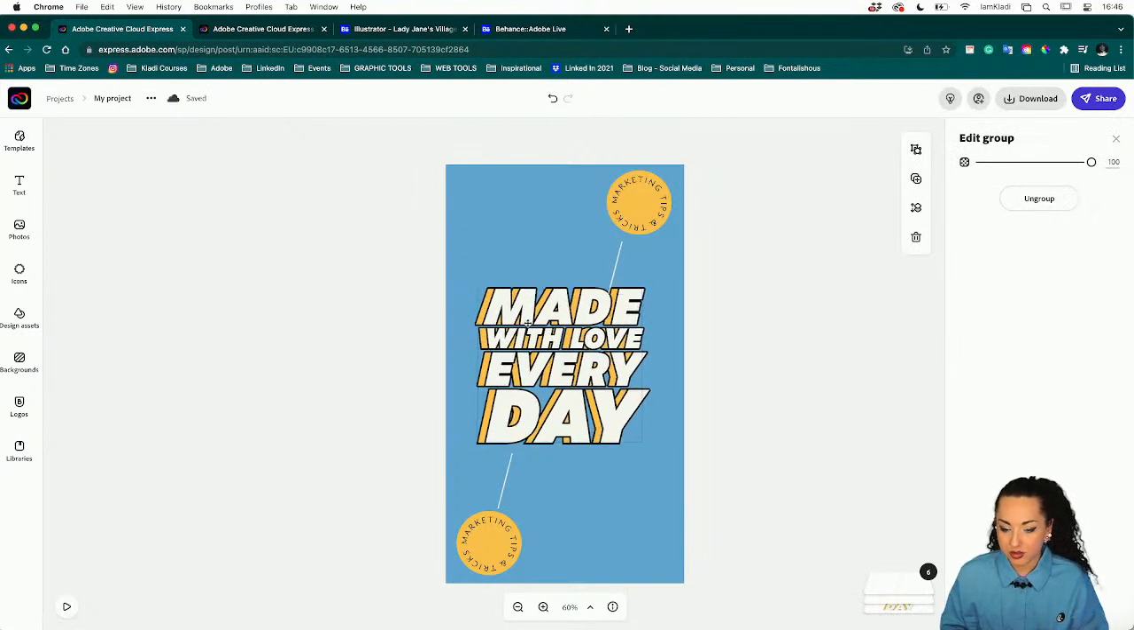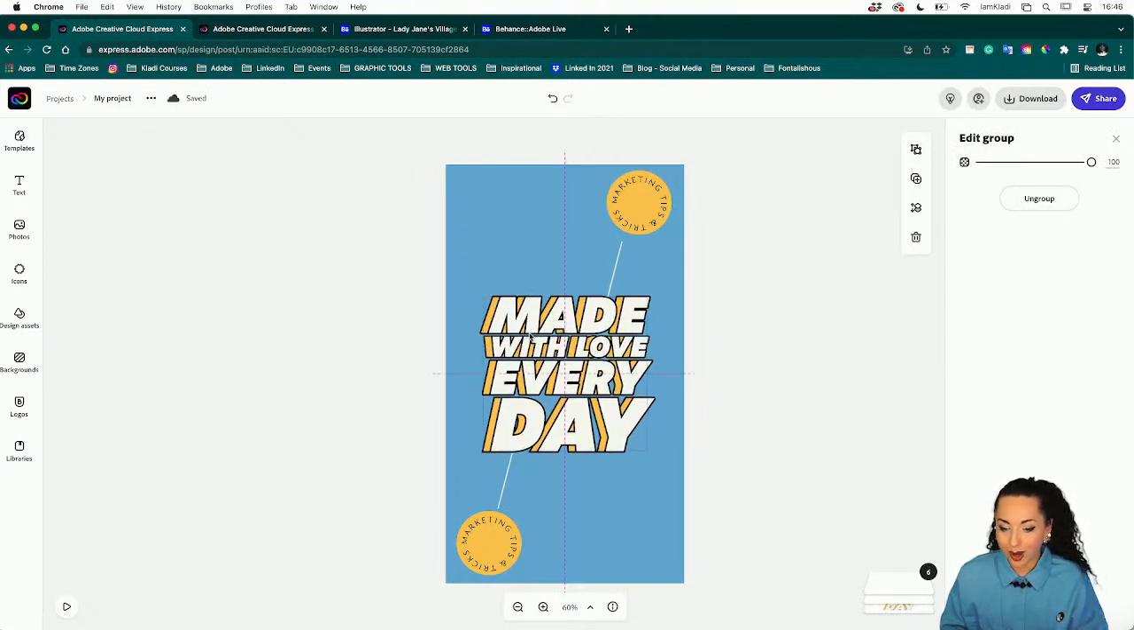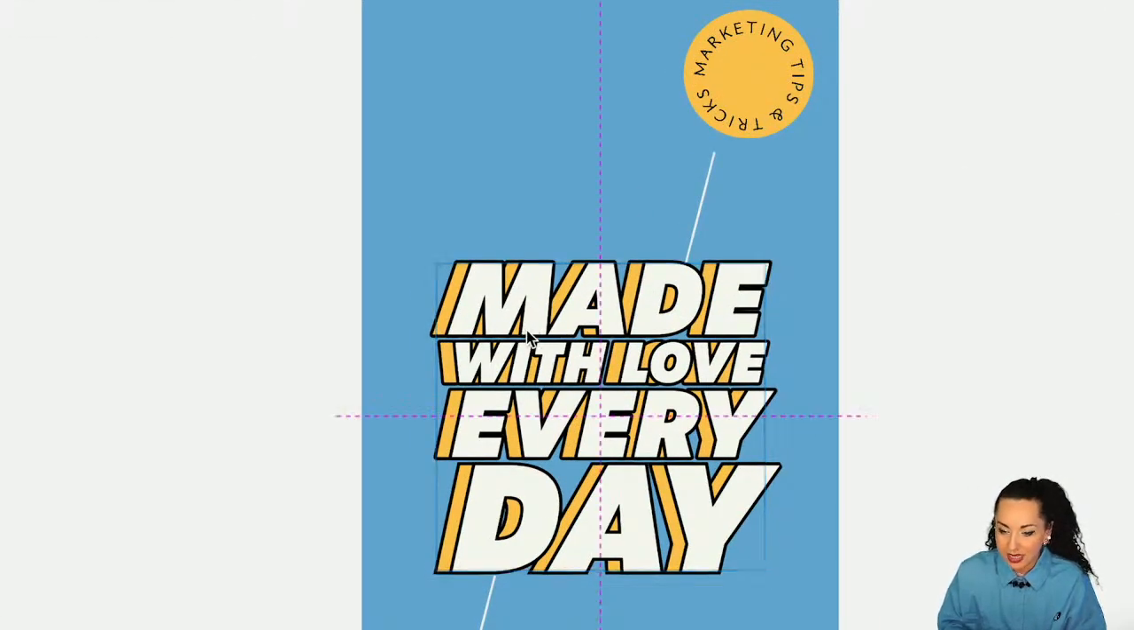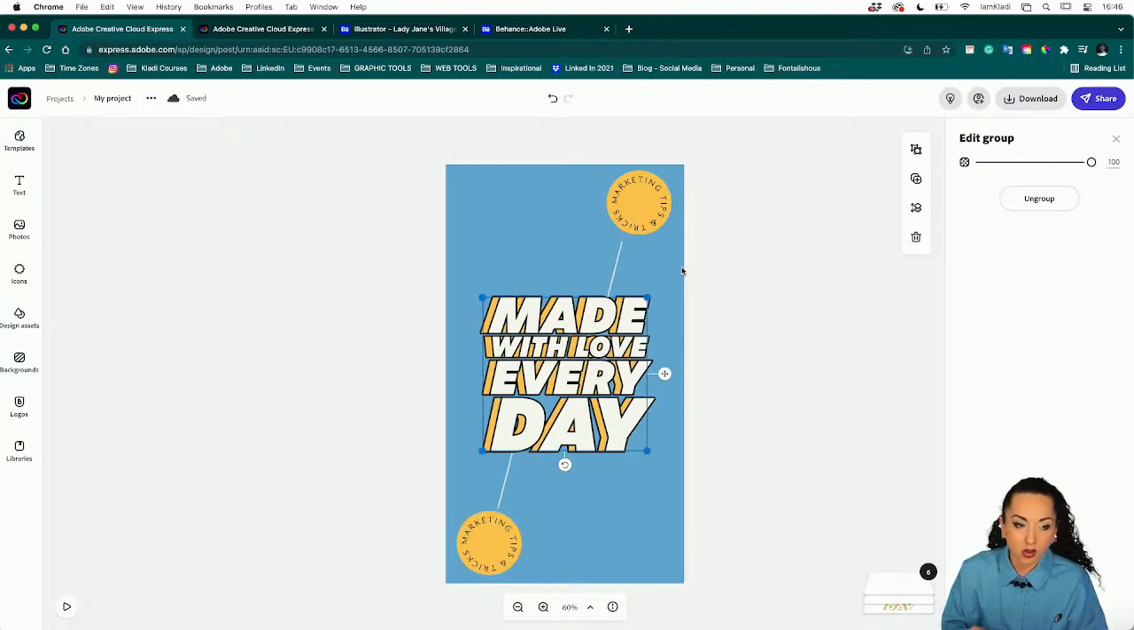And then by clicking and dragging inside the canvas, we will have these purple smart guides, which I'm going to zoom in on so we can really see. They will help you to center your design inside the canvas. So they are actually pretty, pretty useful.